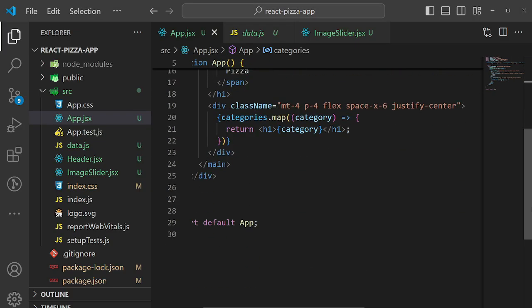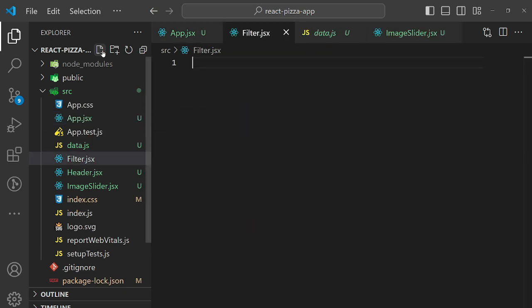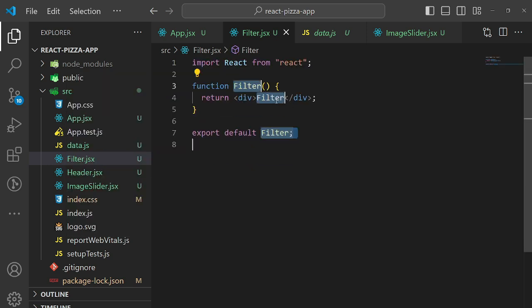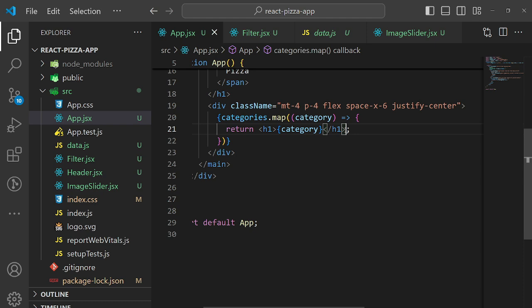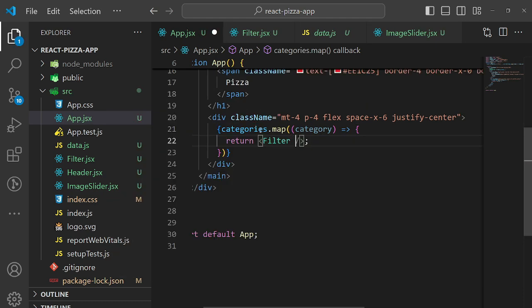But instead of this h1 tag, I need to create a component to filter this data. Okay, for that I need to create a component, and the name is Filter.jsx. Again I have to write RFCE, so it will generate this boilerplate. So here I need to call this Filter component, and I need to pass this category as a prop. So I have to write category.